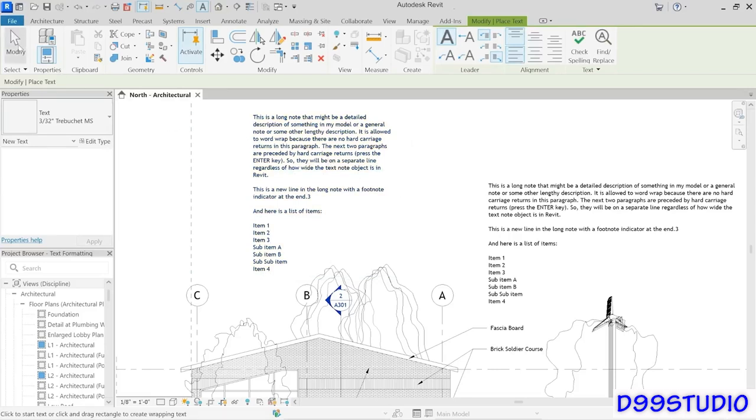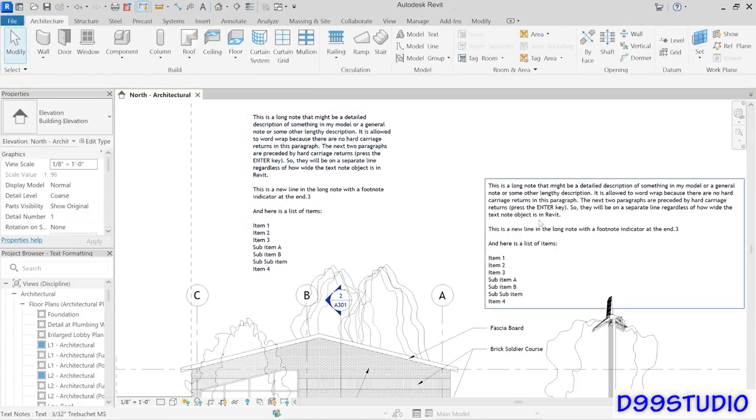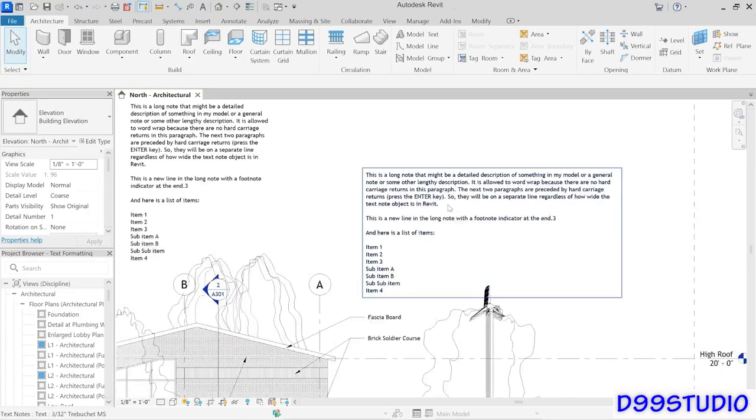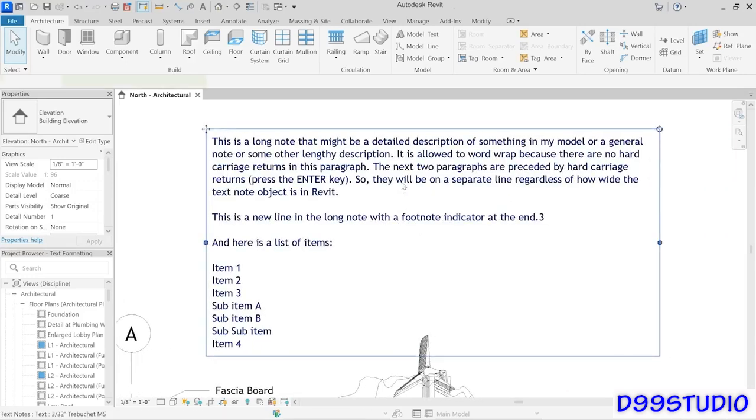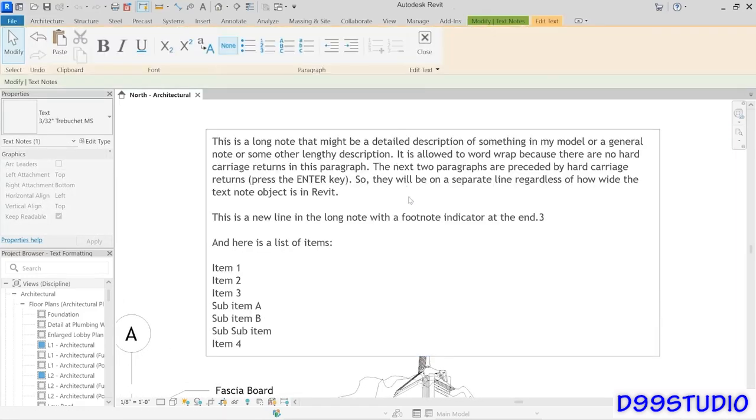So now I'm going to cancel out of there, and it doesn't matter which one of these notes you edit next because they're both the same. So now I want to show you some localized formatting. So I'm going to double click anywhere in this note, and that puts me back in the text editor.